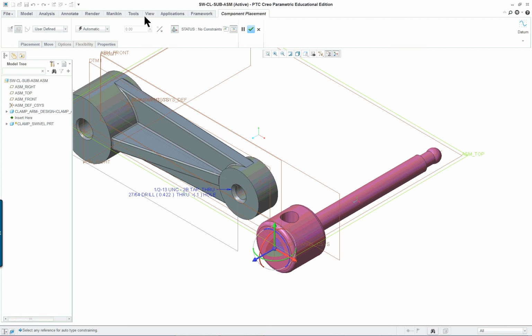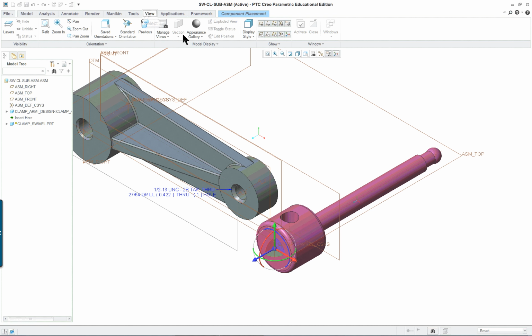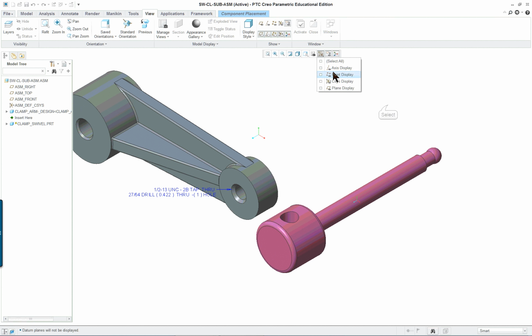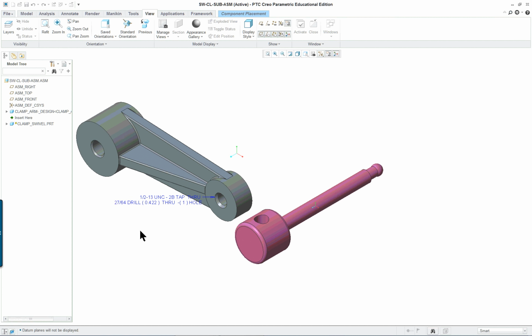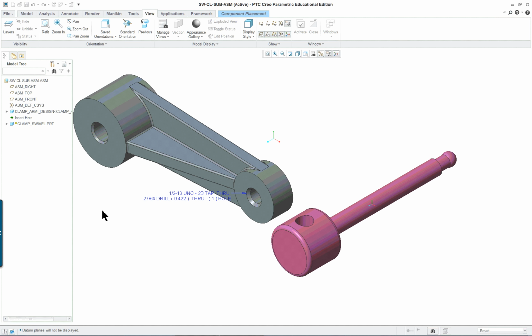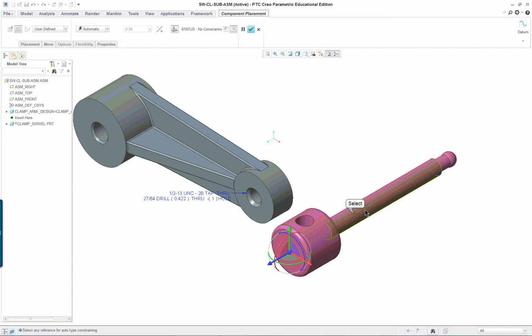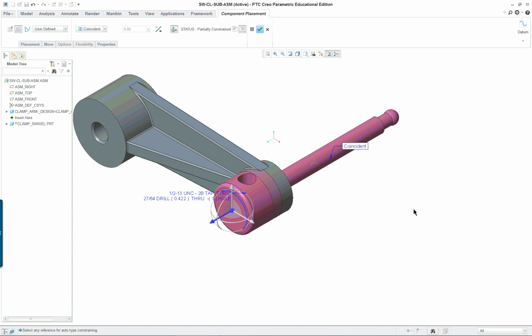Now, if you wish, you can turn off all your datum planes. Some people prefer to do this so that you don't have to see everything on the screen. You may not wish to have those to select for constraints. So in this case here, we're only selecting the edge here, the surface, and the surface inside, like so.